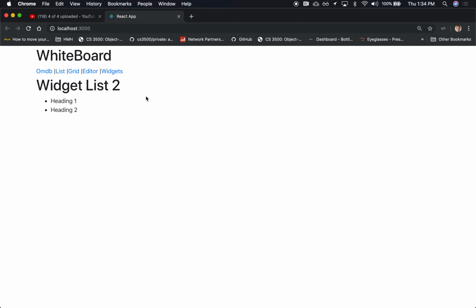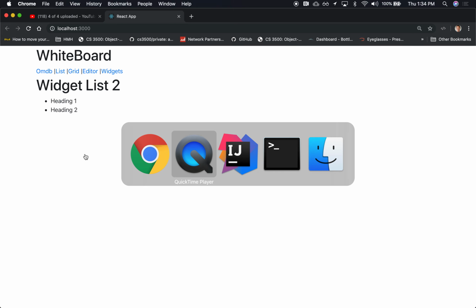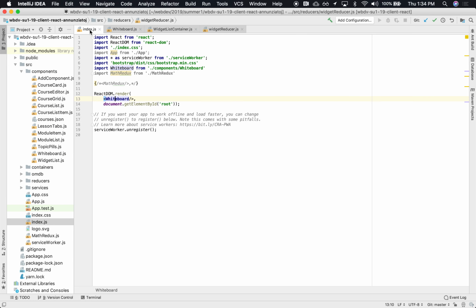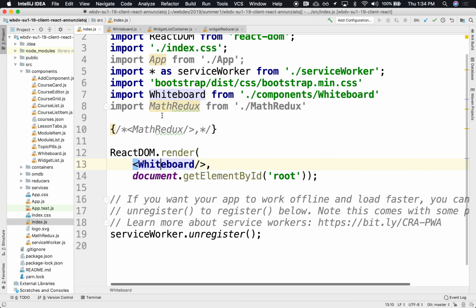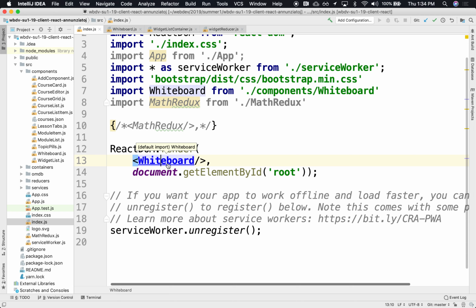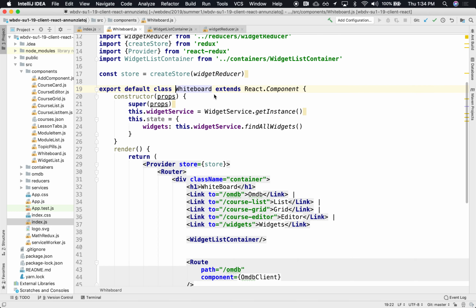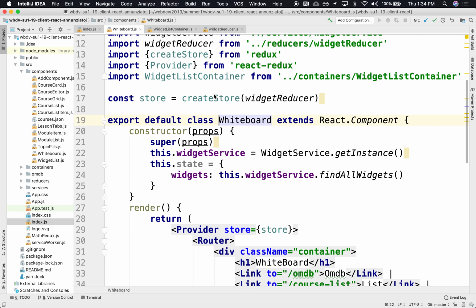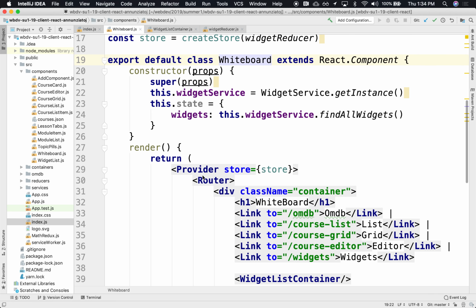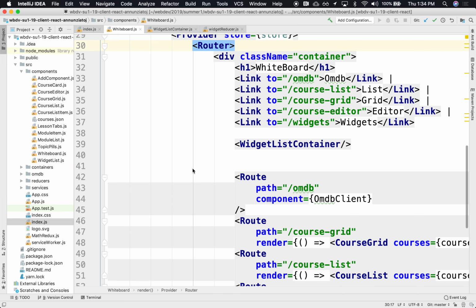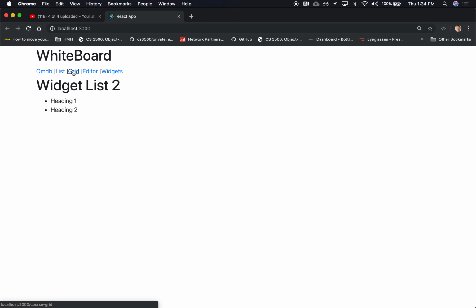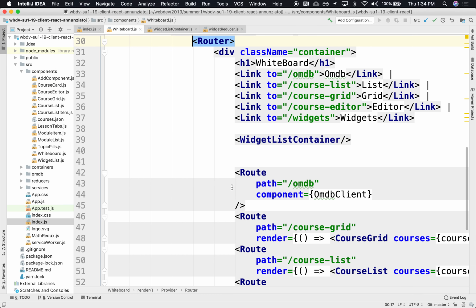Okay, so on the client side, the React, it lives in its own React project that we've been using for the last couple of weeks. Let's revisit what we have so far. In the index, we have a React DOM that loads a whiteboard component. The whiteboard component is a plain old React stateful component. Notice that this is the entry point right here. It declares a couple of routers, right, that allows us to navigate between a couple of other sections in the application.